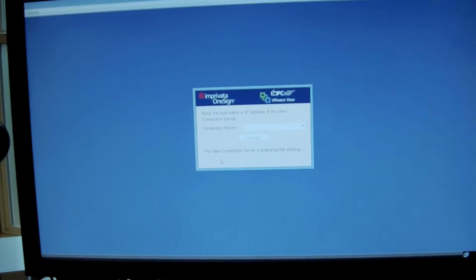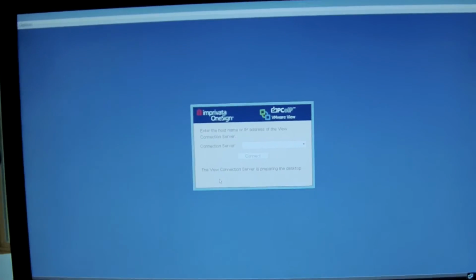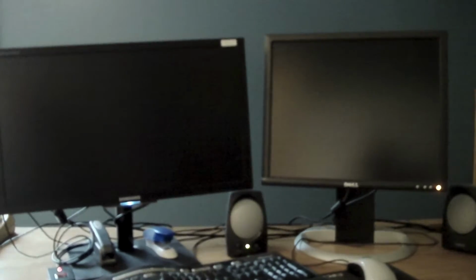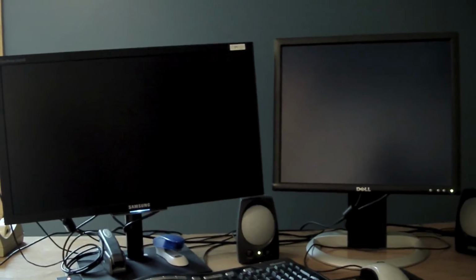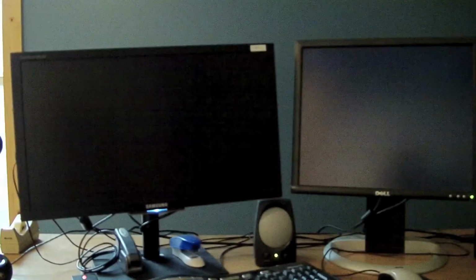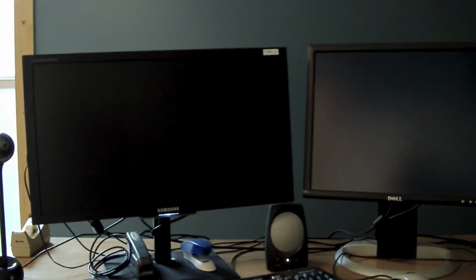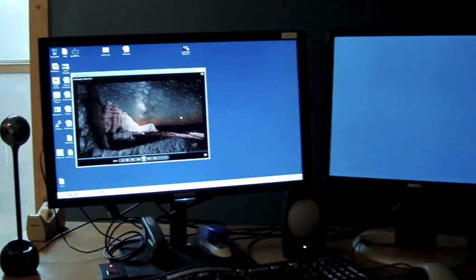What we're gonna do here again is I'm gonna brush it over, it goes green. You can see it's attempting to connect, it's going in. There she goes.